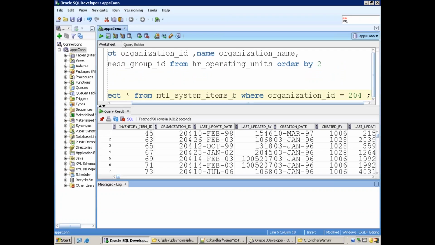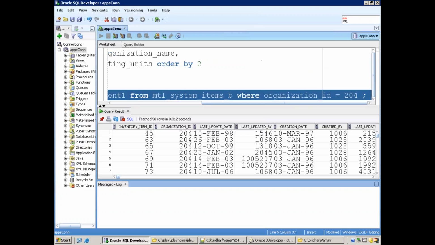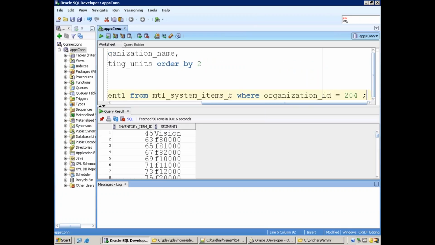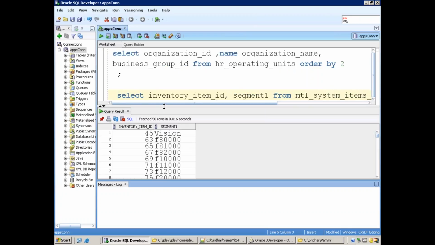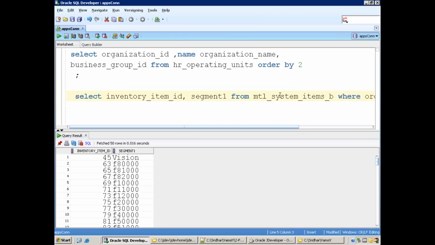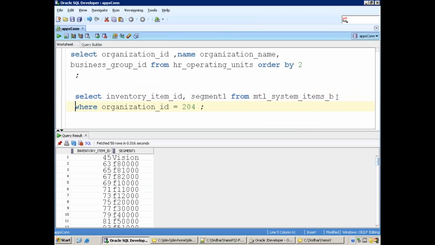Let us say we'll try to see inventory item ID and segment one. Now this is our query. But the basic thing is, when you're trying to implement the LOVs, generally we used to have a where clause, and only based on that will you display this information, isn't it? The concept is we want to display the item information LOV.